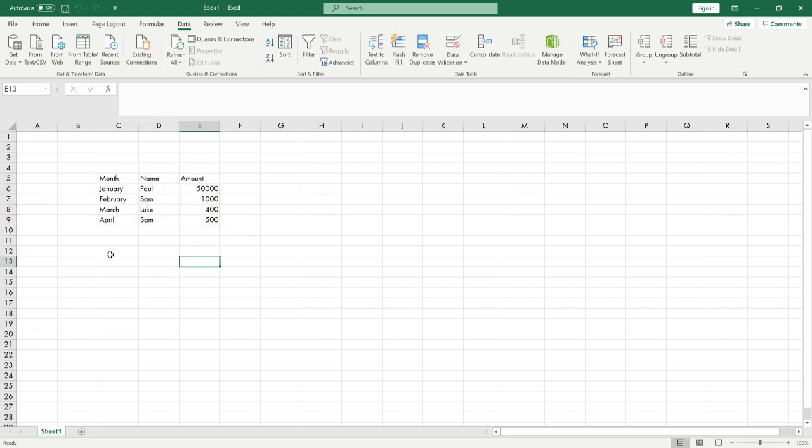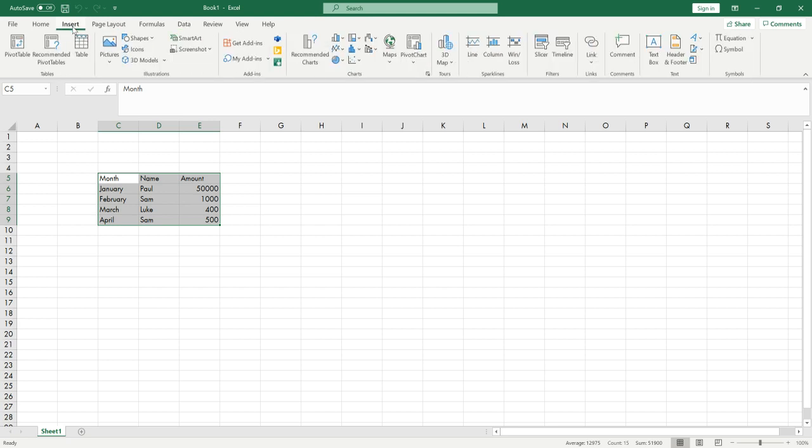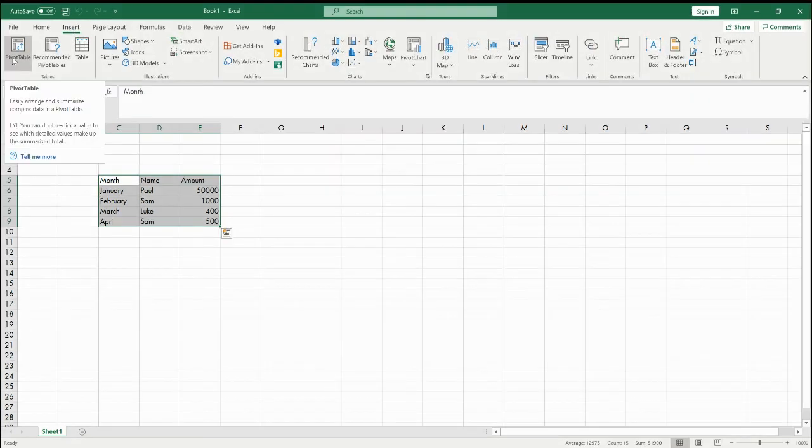So, in this simple bit of raw data, I've got all of the months for the first 4 months of the year. I've got names of people who have paid you, for example, and then I've got all of the amounts here. So, what you do first is you highlight all of your data, and then to create a pivot table, you go to the very top and click Insert, and then you click on Pivot Table, which is the very first drop down here.